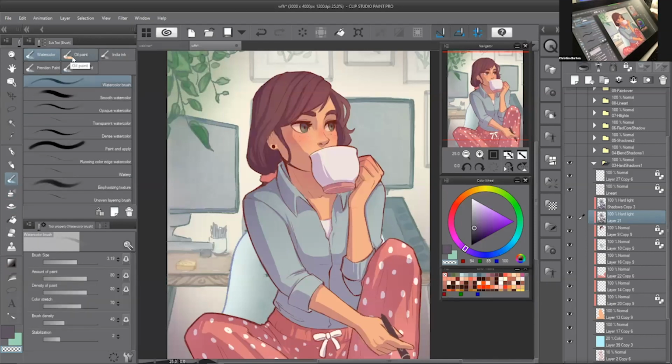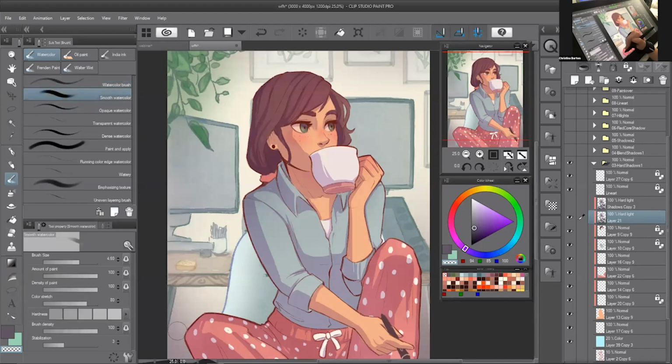Of course, I think this is an old version, but you should still be able to find all of this in the new version. And these two brushes right here are my favorite. There's the watercolor brush and the smooth watercolor brush. I will mostly be using the smooth watercolor brush, but there will be times when I want to use the regular watercolor brush because it has a little bit more texture and it's a little less smudgy.